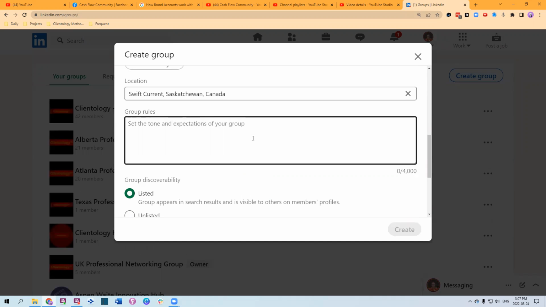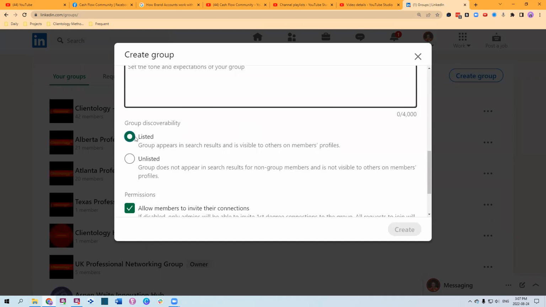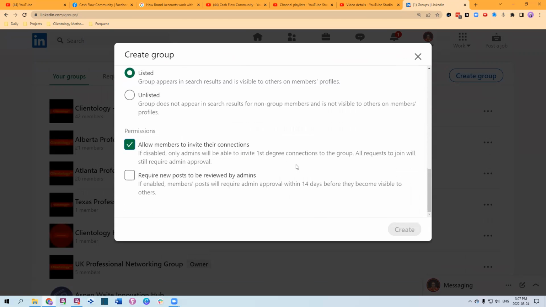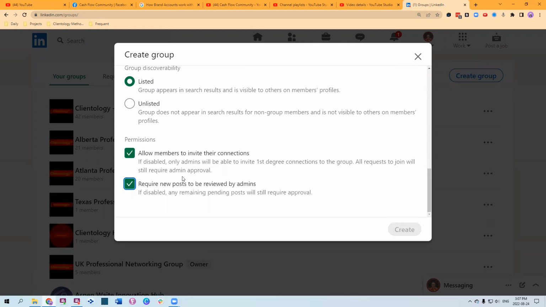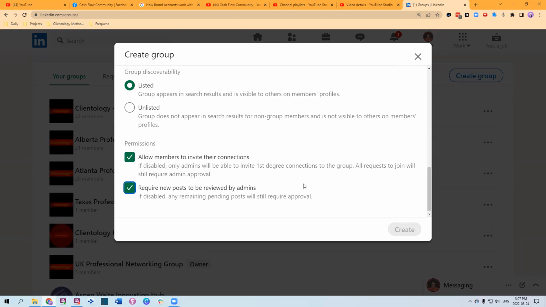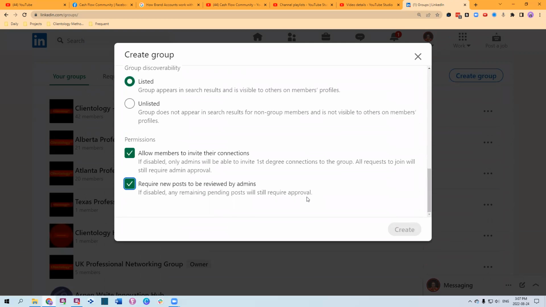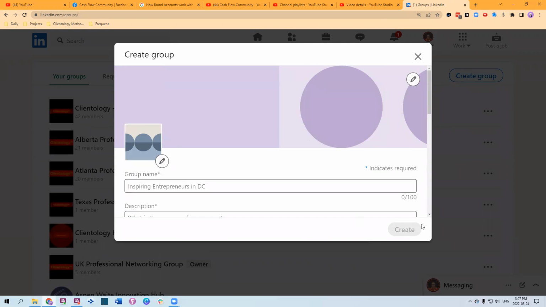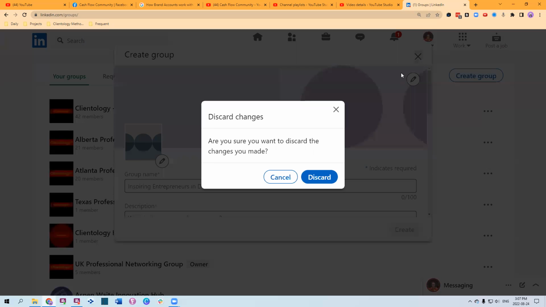I usually just copy and paste my rules from my Facebook group into my LinkedIn group, and I like to leave the group as listed. And this is important. You want to allow members to invite their connections. And I usually require new posts be reviewed by admins because you'll get some crazy people that just pop in and post random things and leave. And once you've got all that set up, you hit create. I'm not going to do it because I don't want to add a new group just yet.